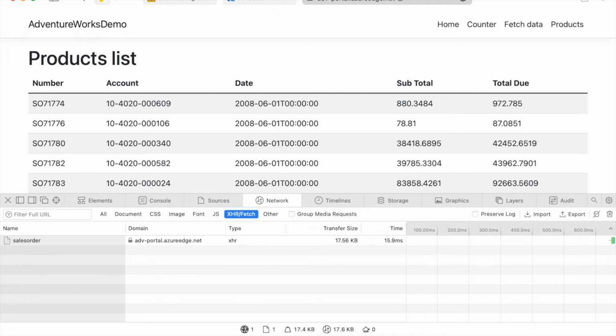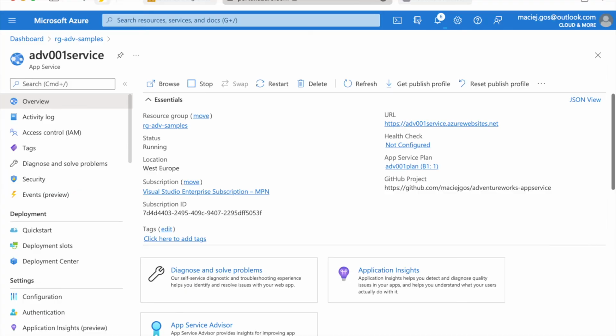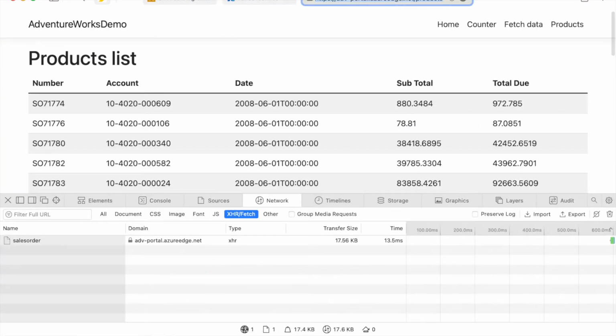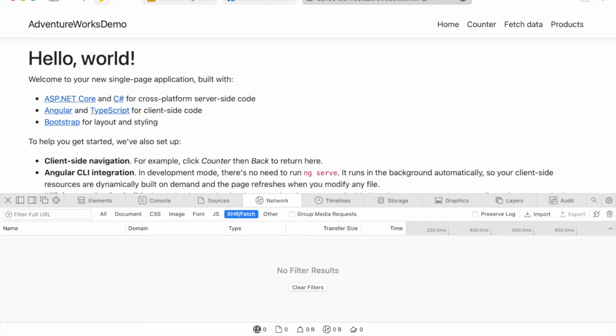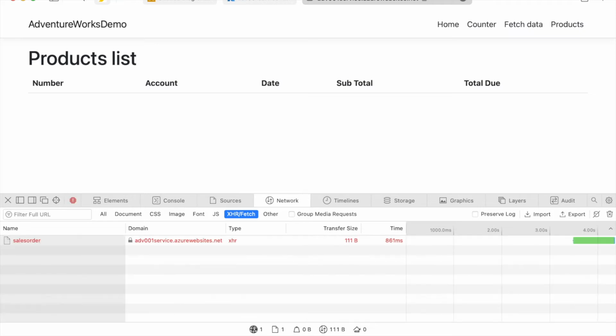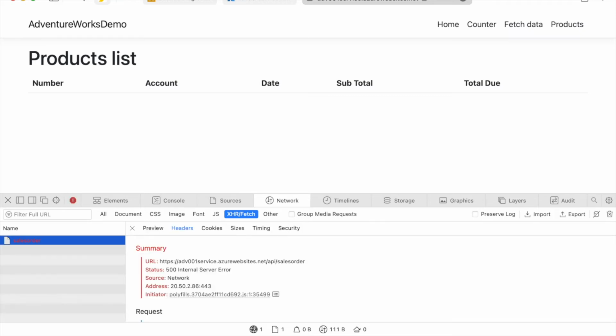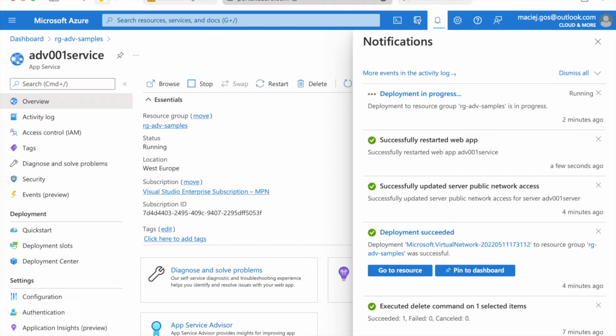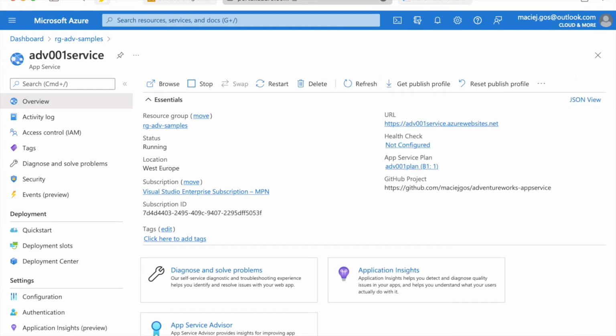because it's also in the CDN cache, so maybe let's try this endpoint not from the CDN directly. Okay, so it's loading. Go to the products, and it's as it should be. It's creating a 500 error. Okay, so our private endpoint is still deploying. What else do we need to do?